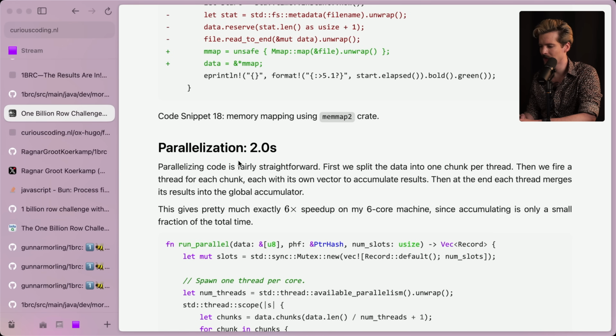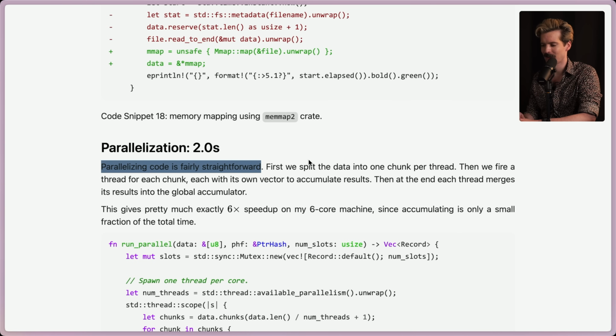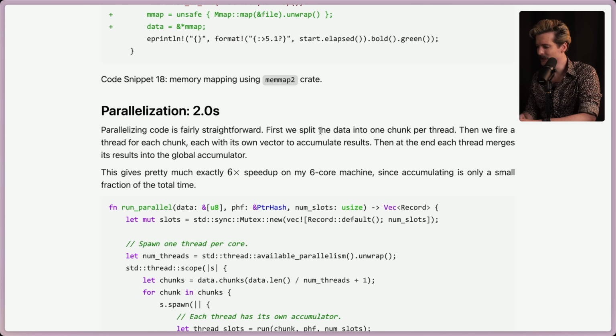Parallelizing code is fairly straightforward, he says as a Rust developer. This is hilarious. If I know anything about Rust, it's not easy to parallelize. I'm happy it was easy for him at least. First, we split the data into 1 chunk per thread. Then we fire a thread for each chunk, each with its own vector to accumulate results. Then at the end, each thread merges its results into the global accumulator.